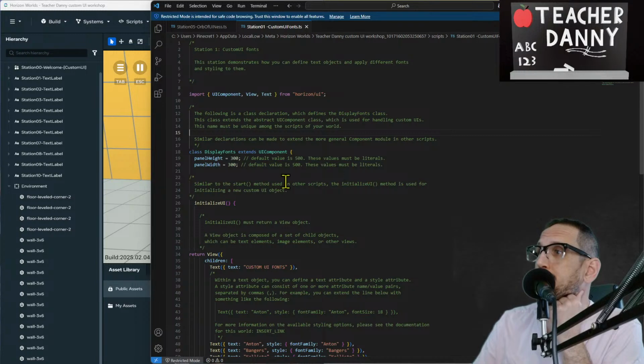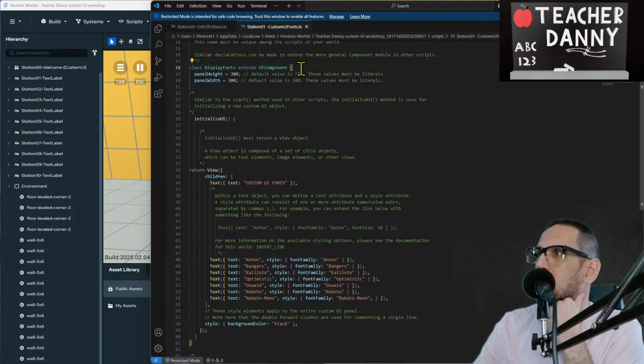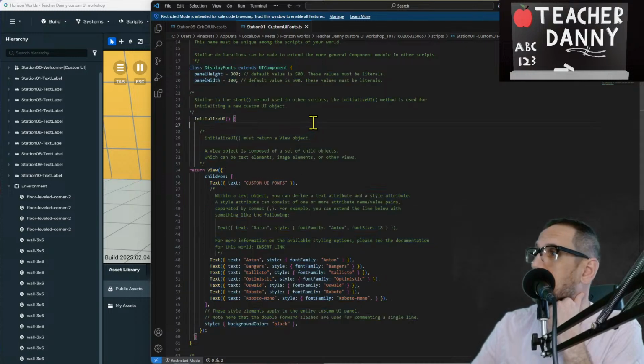Okay, I believe you. So here's a class, and the class starts with this whole class DisplayFonts extends UIComponent, starts with this curly bracket, and ends down here. So everything in here is part of this class. All right, so first things first, when we get to the class, panel height and panel width.